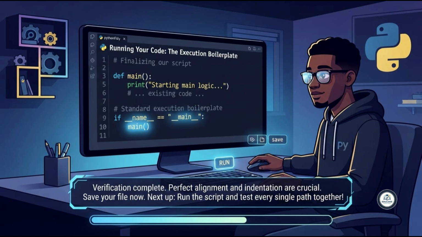To finish our code completely, we go to the absolute bottom of our file and write Python's standard execution boilerplate block: if __name__ equals __main__, followed by a call to our main function. This block tells Python that this file should execute its main function immediately whenever it is run directly. Take a quick moment to verify your code alignment. Check that your indentation lines match up perfectly and save your file. Next, we are going to run the script in our terminal window and test out every single path together.